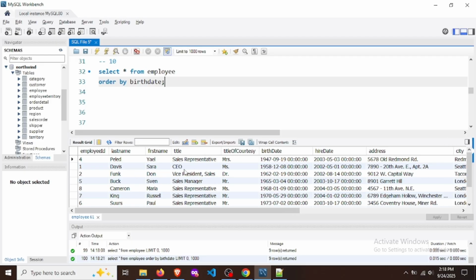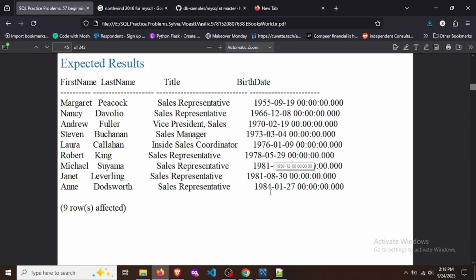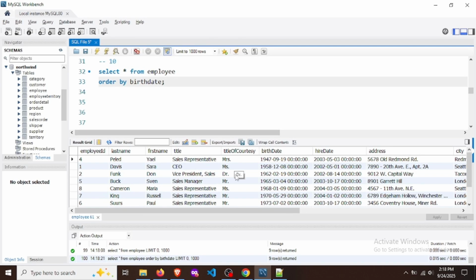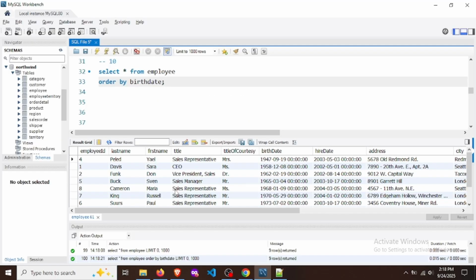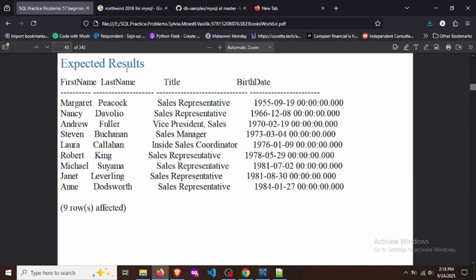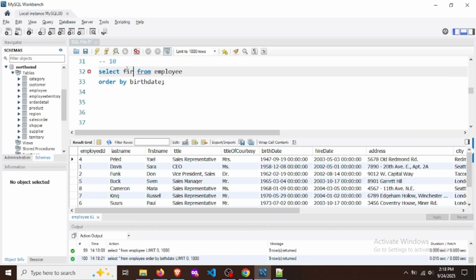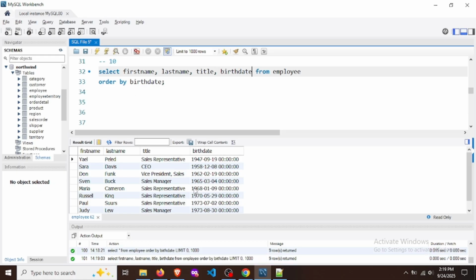So we got this man here, 1947. Okay, here is 1955, something like that, but that's fine. The name might be different, so that's okay. And we wanted to have only a few things: first name, last name, title and birth date. This is the data we have.